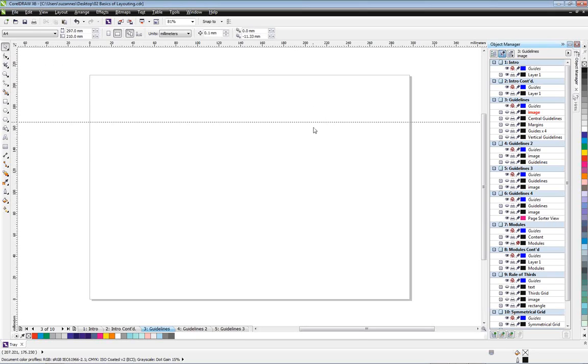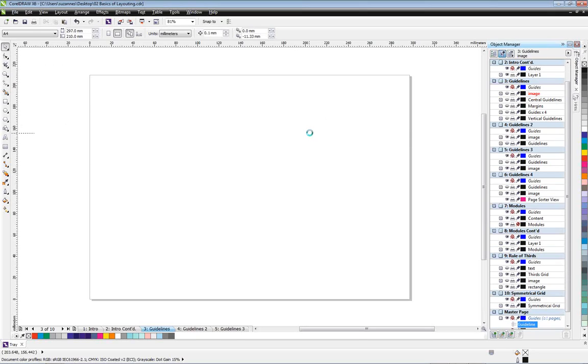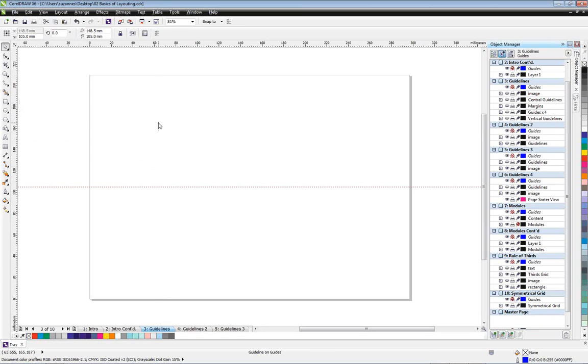So if you want to set up central guidelines, for example, just drag out a guideline from either of the rulers, and if you hit P on your keyboard, this will place the guideline precisely in the middle of the page. So I'm just going to undo this now.